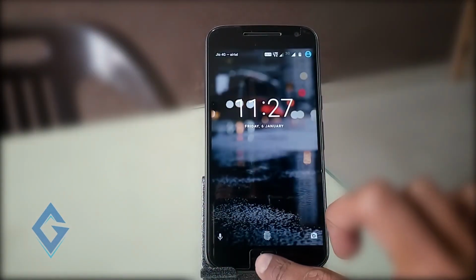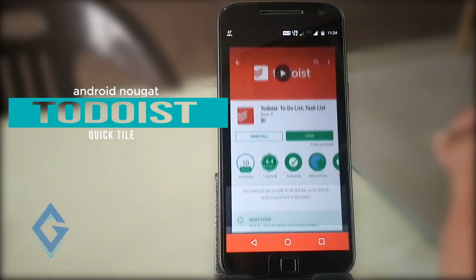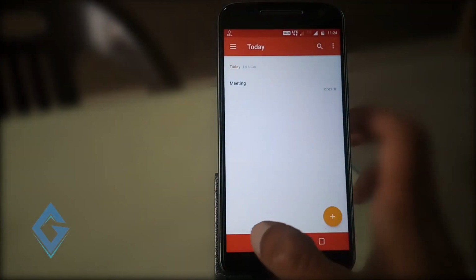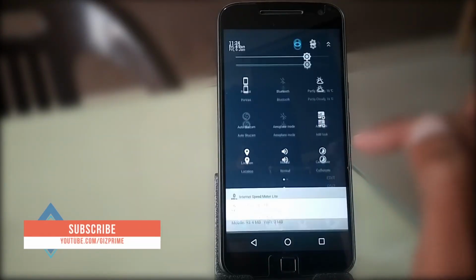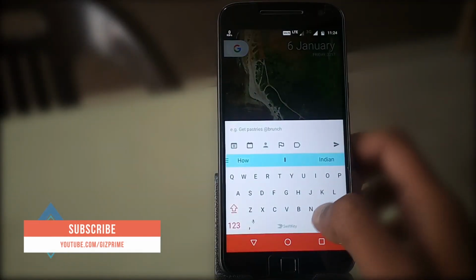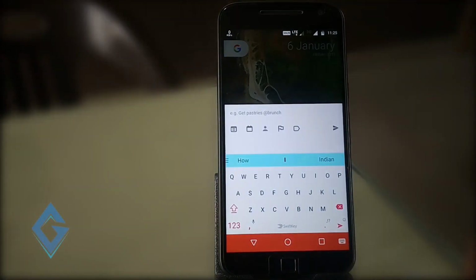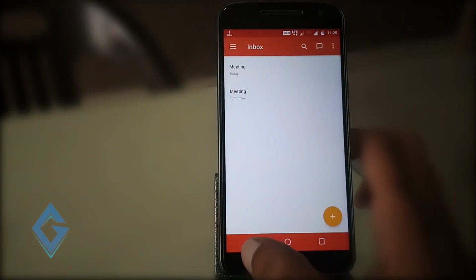If you want to keep track of things to do, then Todoist is the best option for you, because the Nougat update of Todoist also added a quick tiles option. Just tap on it and add your task. Now the task box will appear on top. Type whatever you want and hit the send button. Your task will be added.